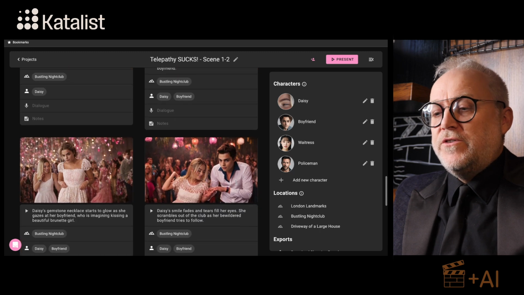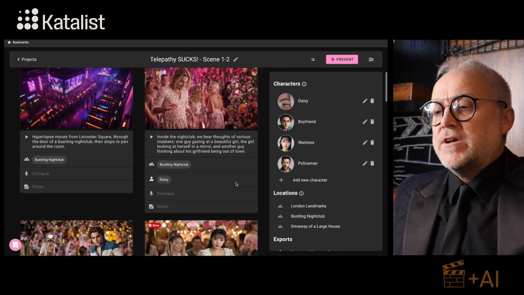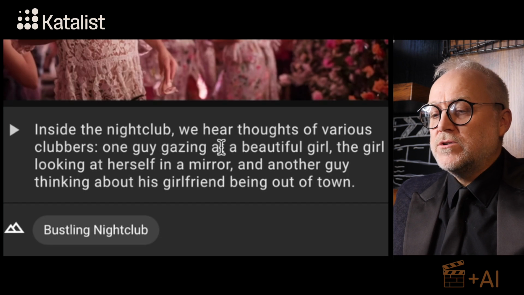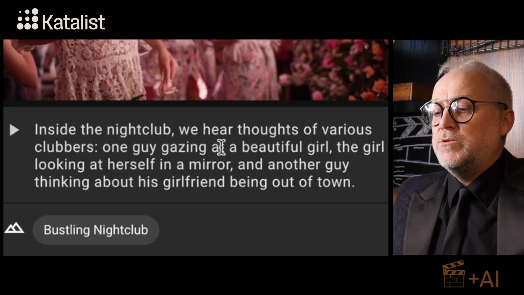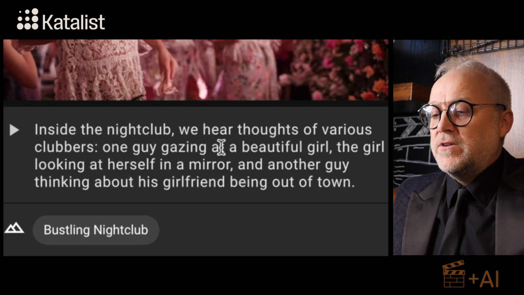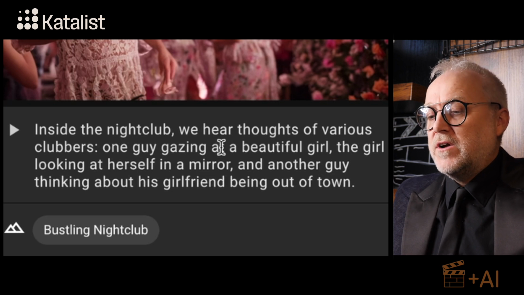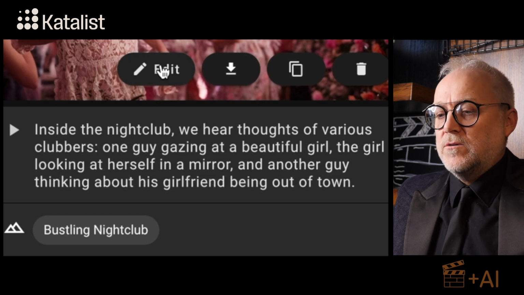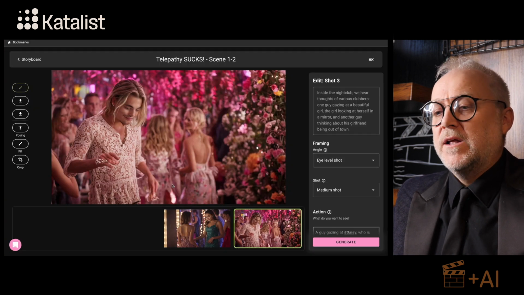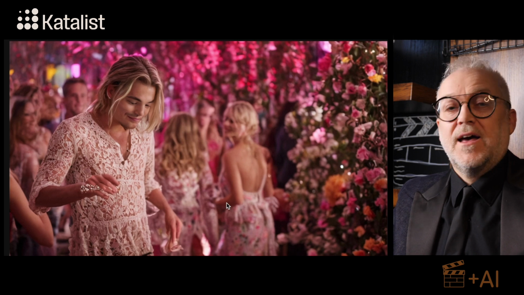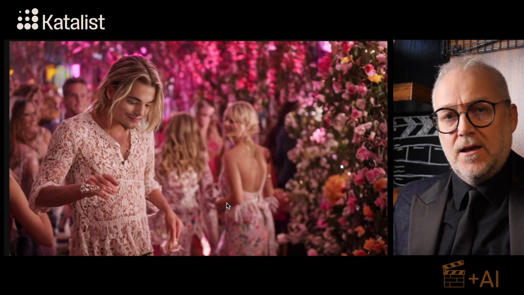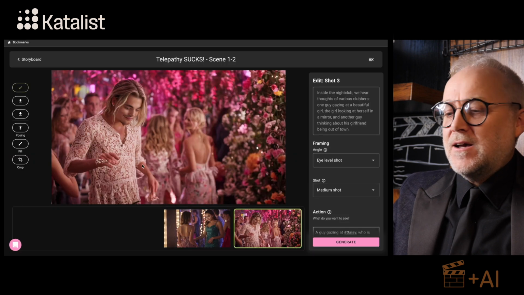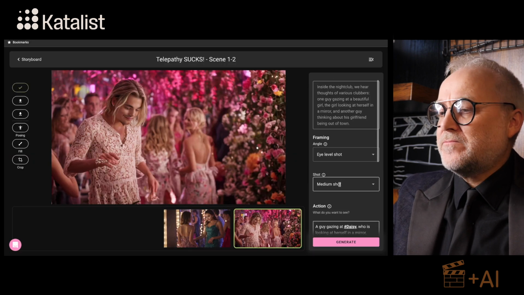Now, there's a lot to fix still. Let's look at, for example, this shot. It says, inside the nightclub we hear the thoughts of various clubbers. One guy gazing at a beautiful girl, the girl looking at herself in the mirror, another guy thinking about his girlfriend being out of town. Well, the AI's got really confused, and what we have is a guy and a girl all blended into one, and the AI is hoping that that will just shovel out what I needed. So what we can do here is obviously rerun it.